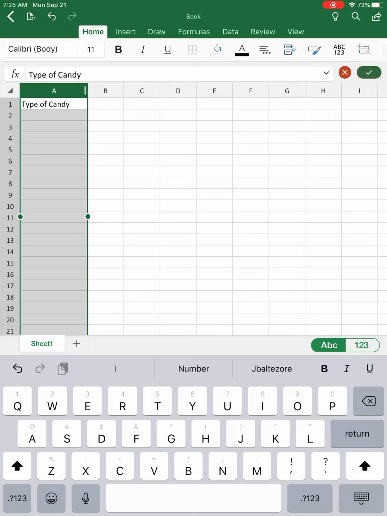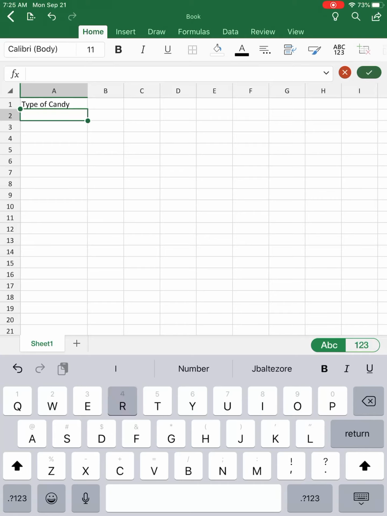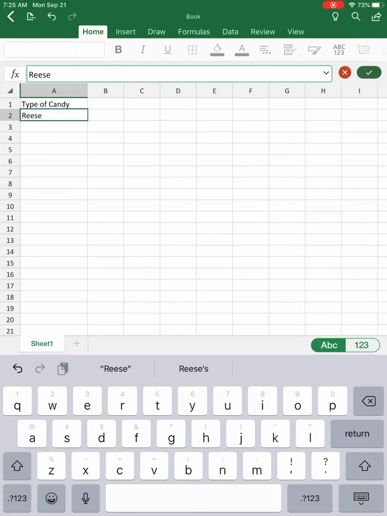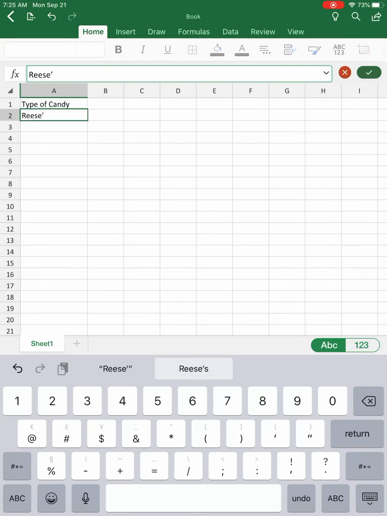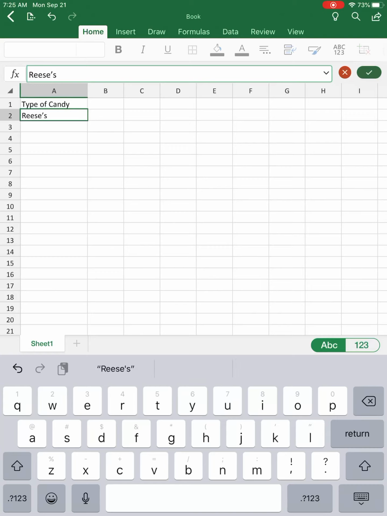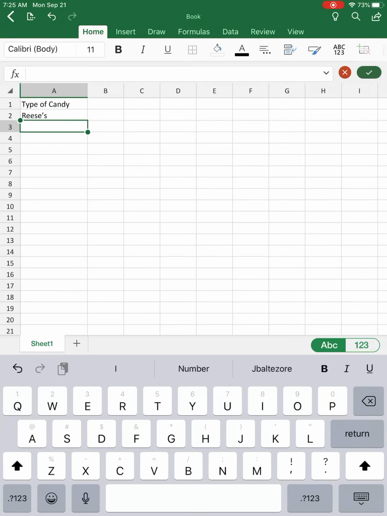So I'm going to go ahead and type in my different types of candy. Let's see, Reese's. I kind of picked a lot of my favorite ones. I'll have to be honest with you there.